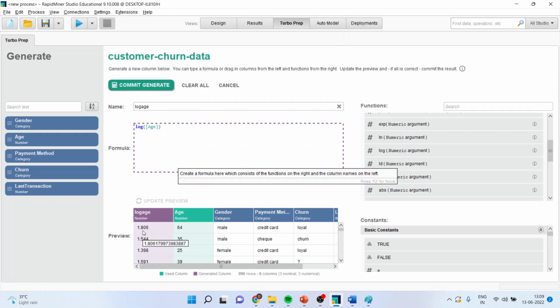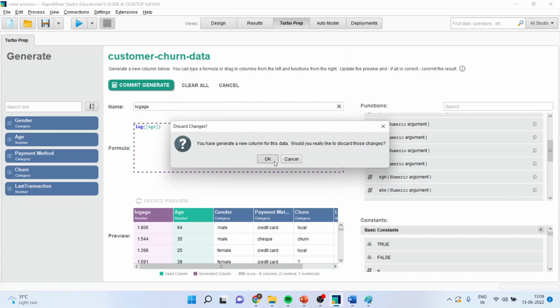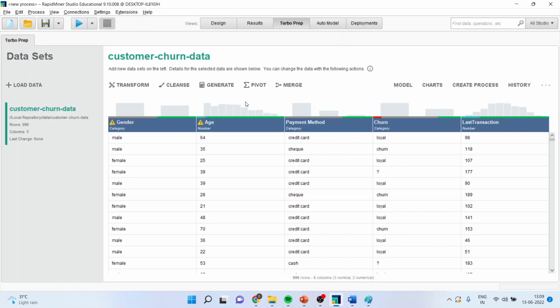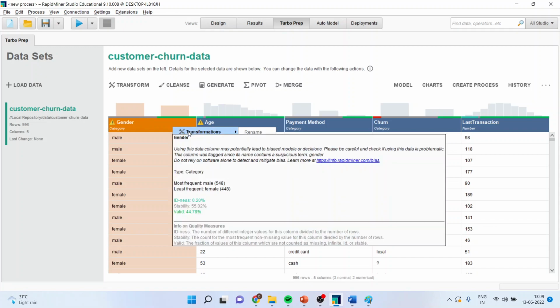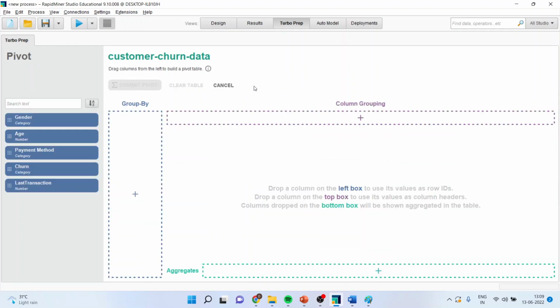Now, if you don't want this attribute after running the formula, you should not commit it. But once you commit it, this will be the new attribute which will be added. So I am not committing and I will clear all and all the changes will be discarded. And if I press cancel, I'll come on the main menu again. I can click on individual column also and right click to do the transformations and cleansing directly from here. That is also possible.